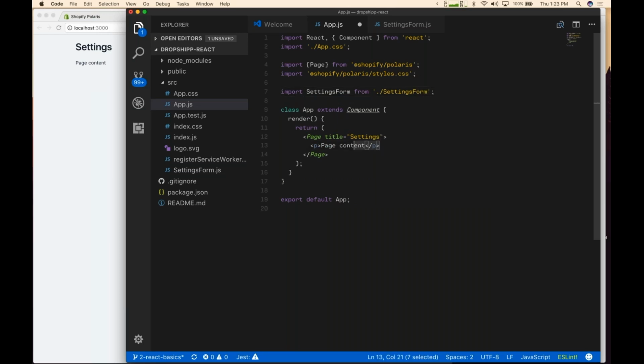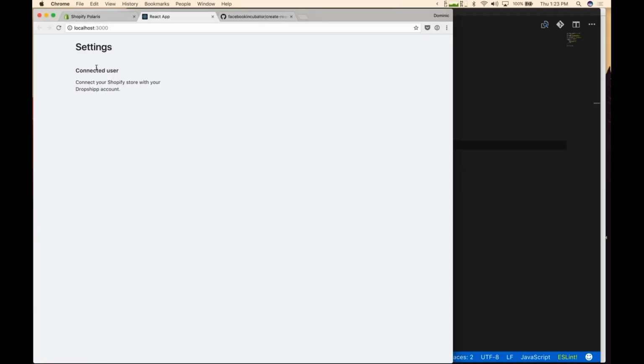Save. And then the way you actually call this component in your JSX is you just use it like any other JSX tag. So we can actually just call settings form within here. Doesn't need any options. Save. And there we go. We've got our annotated layout showing up.